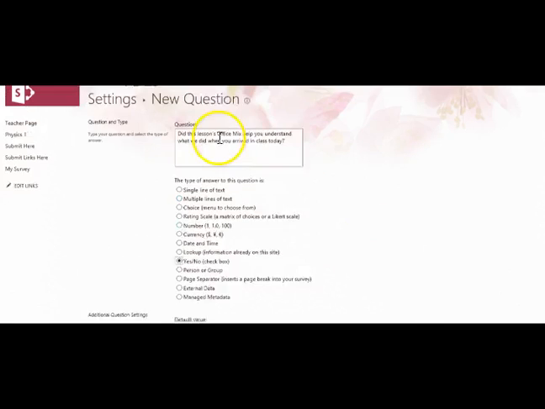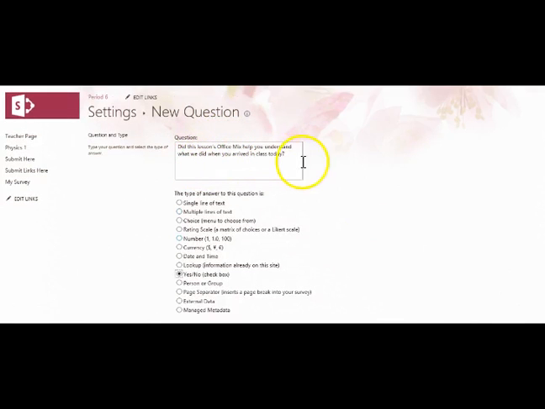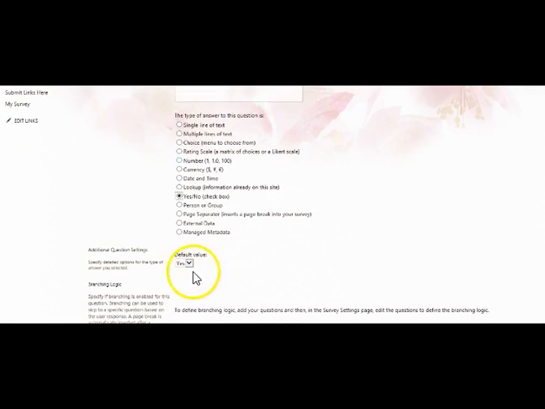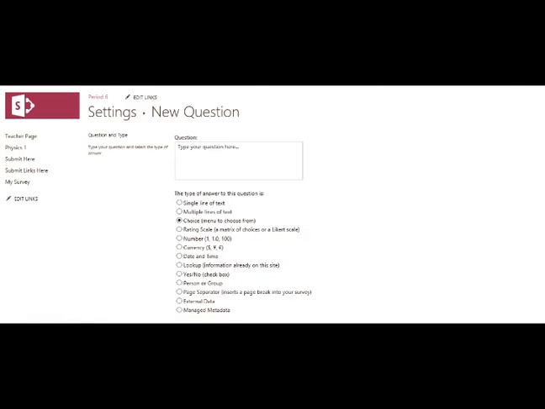So my first question in my survey is, did this lesson's Office Mix help you understand what we did when you arrived in class today? I would like that to be a yes or no, obviously, and then my default will be yes. And once I've completed that question, I can click Next Question.